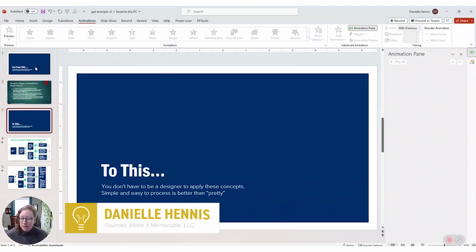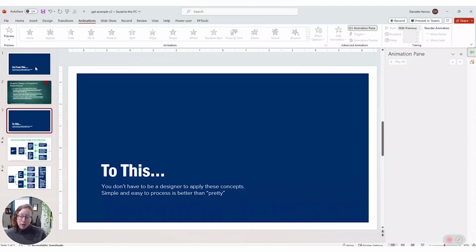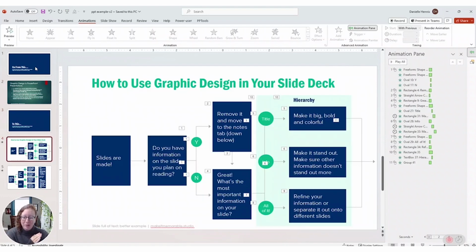So for this example, what I thought would work really well is having a step-by-step flowchart that you would follow along with. But the thing is that I don't want to show all of this at once because this could be very overwhelming for my viewers. So I would still want to add in some animation so that I'm having each element come up at a time as I'm talking about it.